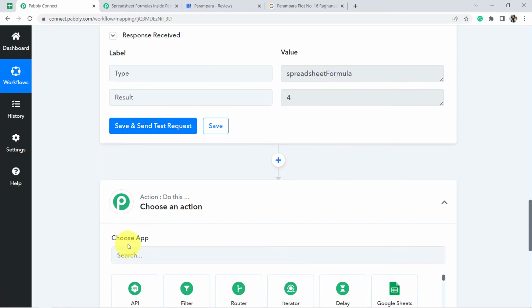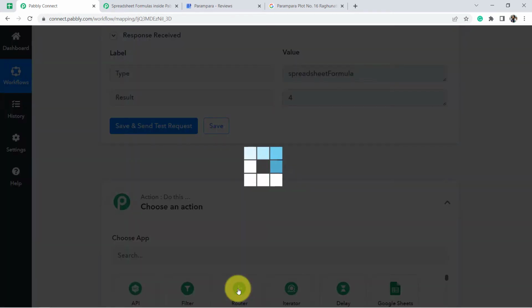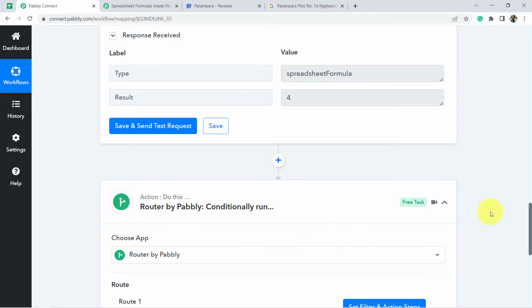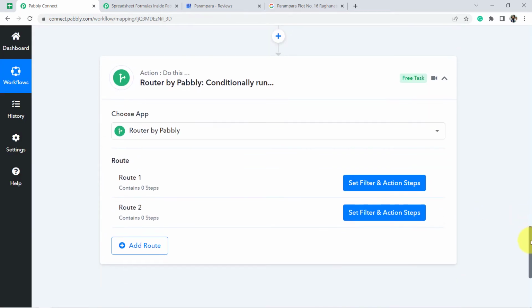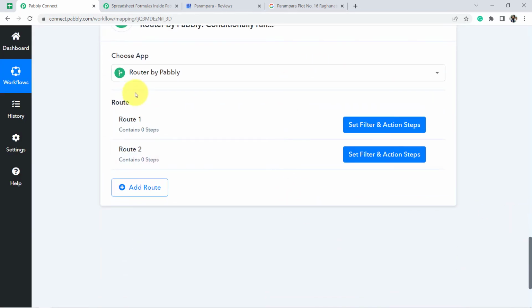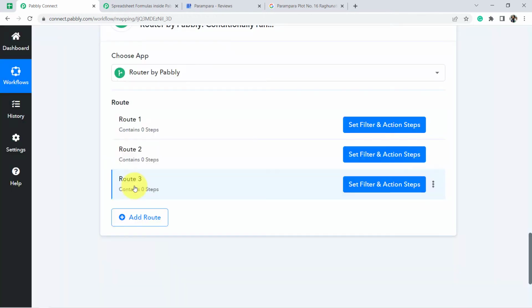Well, Pabbly Connect provides a very interesting feature, the router, using which we can set 5 different cases, 5 different paths, or you can say 5 different routes. You can see by default there are 2 routes. You can add as many routes as you want, and this is how I am going to set the condition in between these routes.